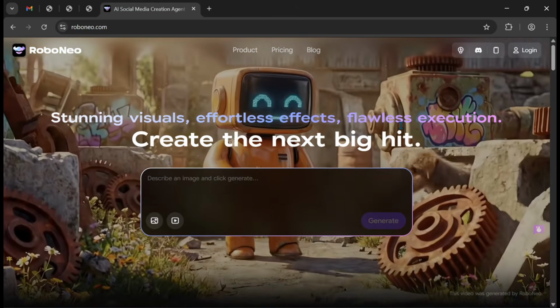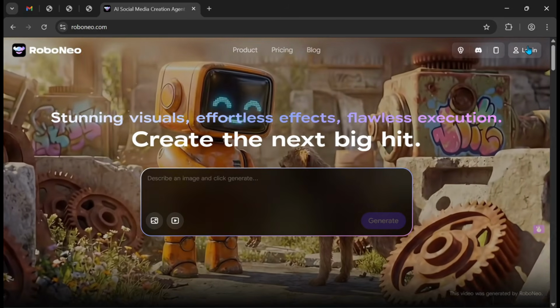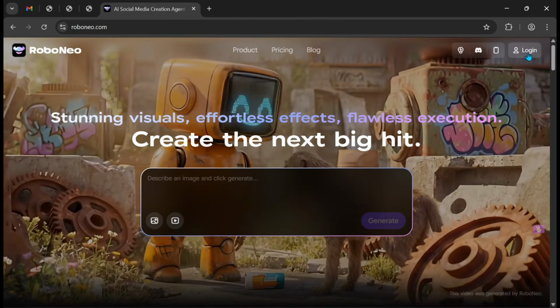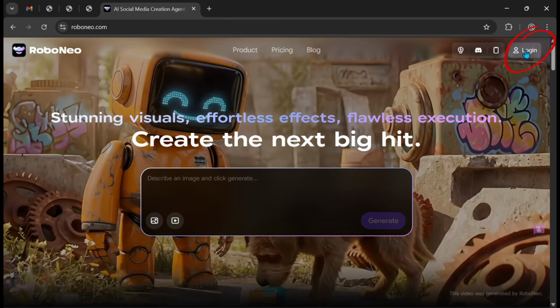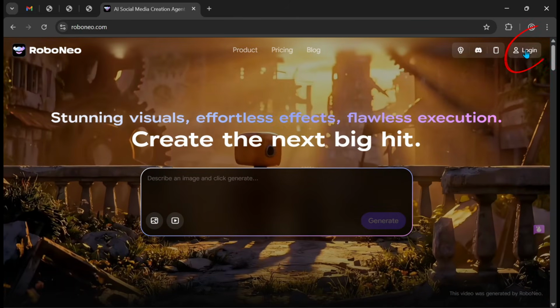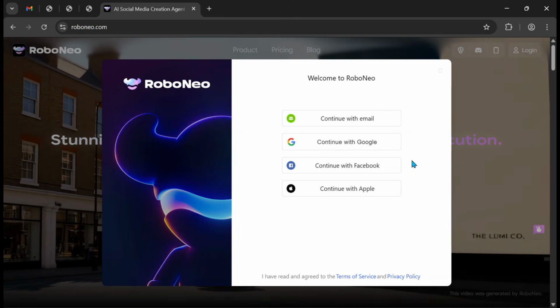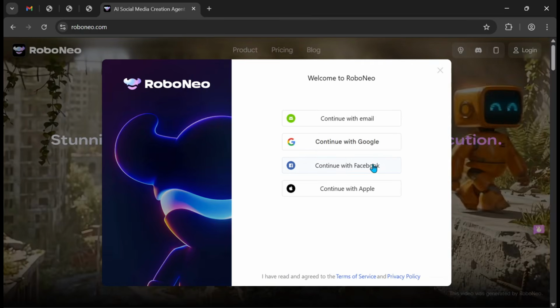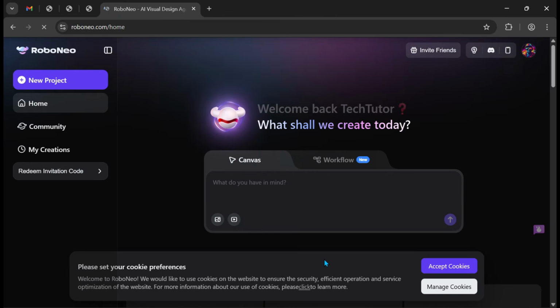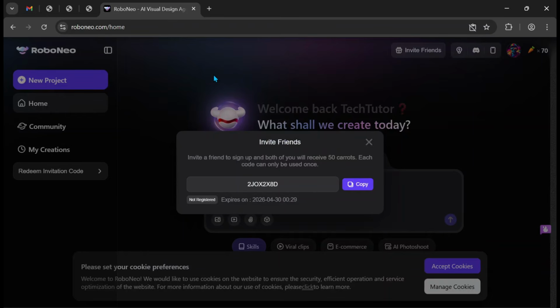Click the link in the description to take you directly to this page, or simply search Roboneo.com in your browser. Click on Login at the top right corner to sign in or create an account. Choose any method you prefer, but I'll continue with Google for an easier sign-up. This is how clean and straightforward the homepage looks, making it easy to navigate and get started quickly.